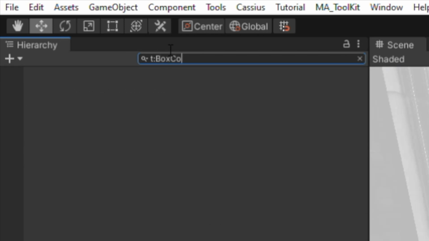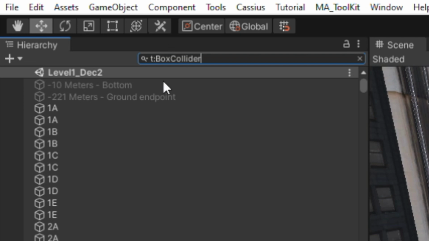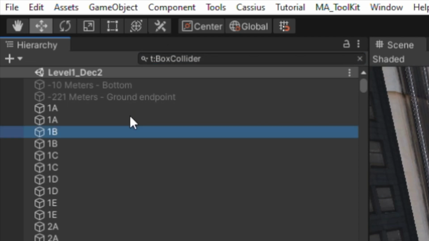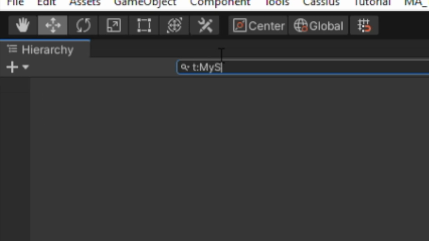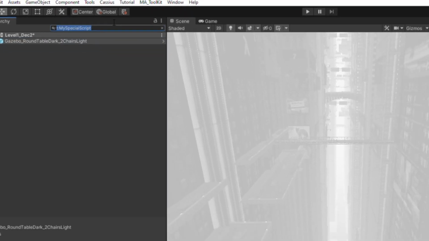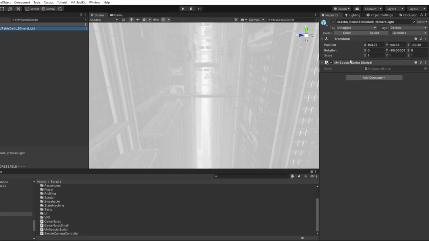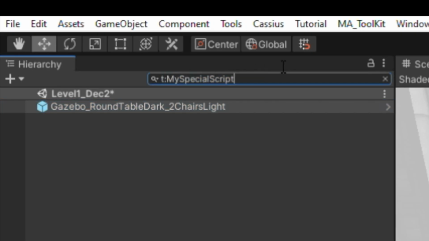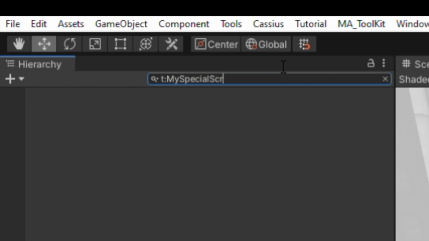For example, typing in T:BoxCollider will bring up only game objects which contain the box collider component on them. Another example is T:MySpecialScript, which only brings up game objects with the script named MySpecialScript attached to them. There is a caveat here. You must type the full name of the component. Partial names are not recognized.